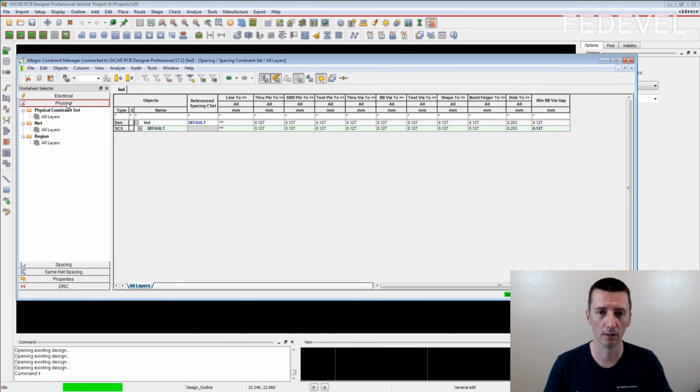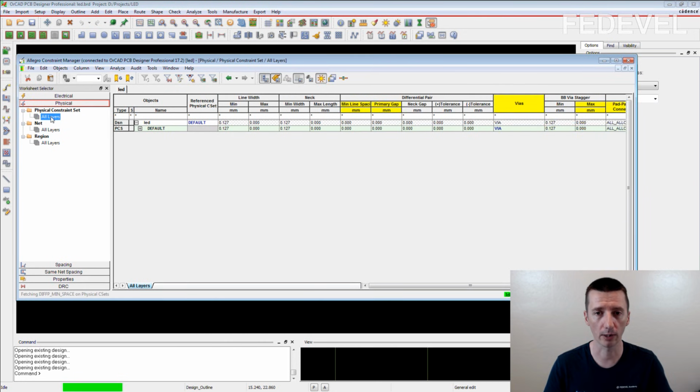Click on Physical, All Layers, and we are going to change these default rules. We are going to change all the 0.127 values to, I don't know, 0.2, for example. So just click here and replace it. Click, replace, click, change it.